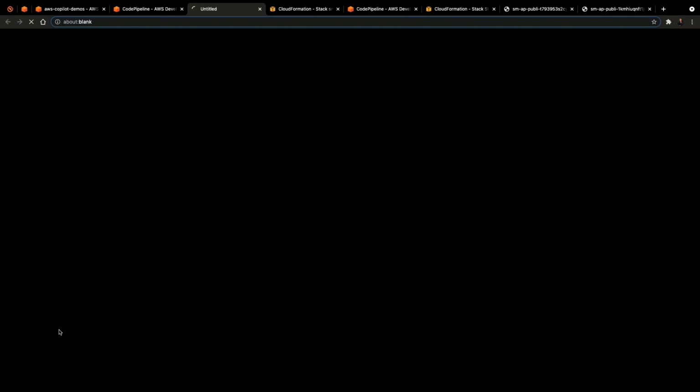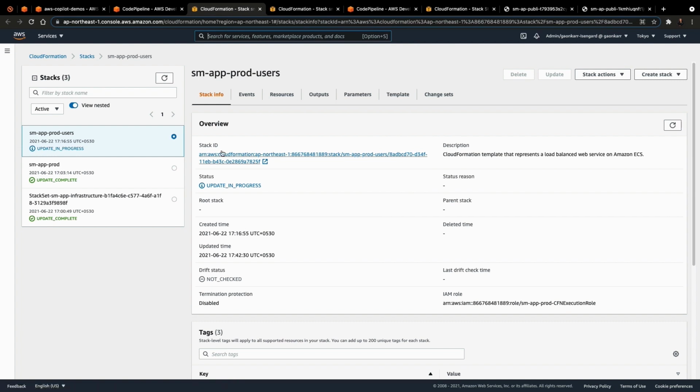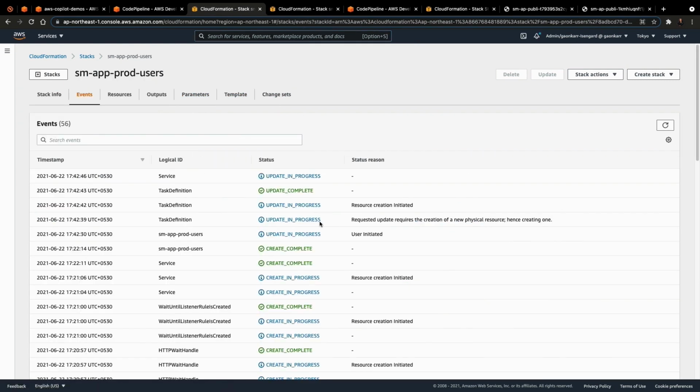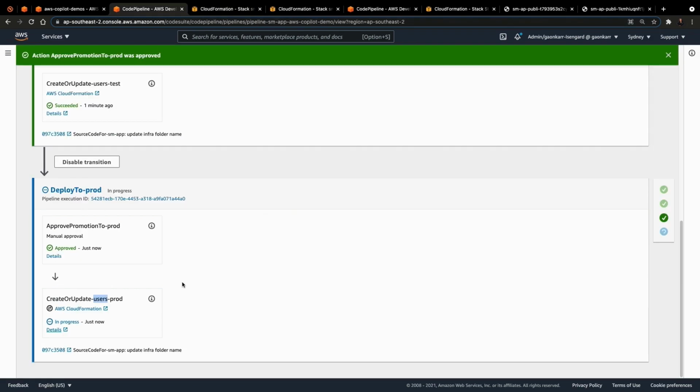So if you want to know more details, click on details and it will open up in another window. You can see that now the stack is update in progress. So it will update the task definition with your new build image and it will go ahead and update this particular service. So that's the simple demo of what was happening in this case.